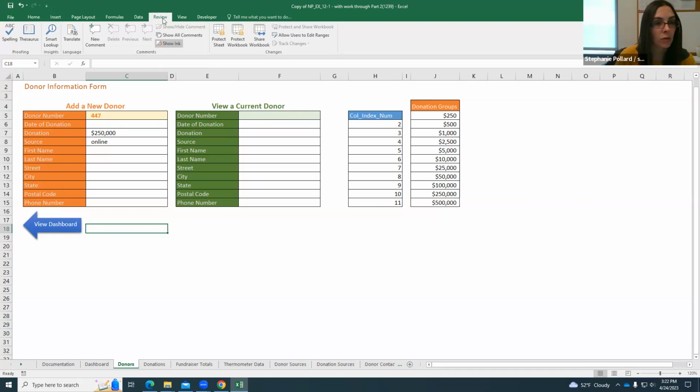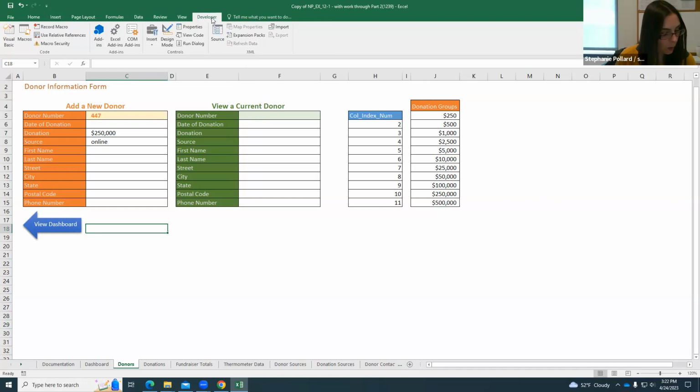And then we're going to go back to Developer. We're going to go over to Insert right here. And we're going to click the first one, and this will allow us to insert a button. These are also called form controls. So we're going to insert a button here.